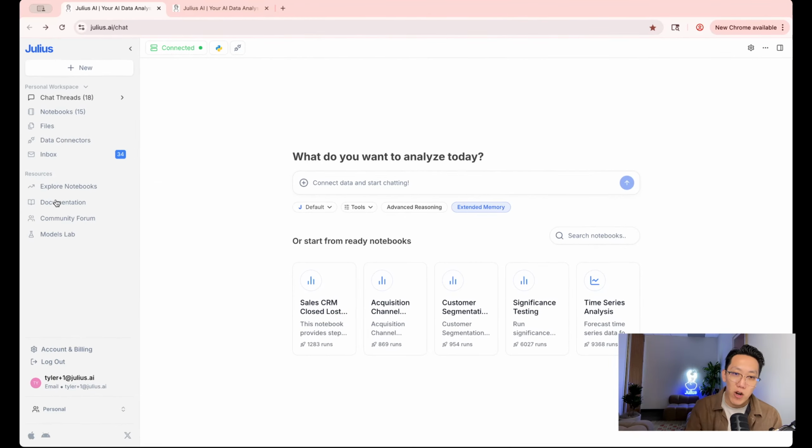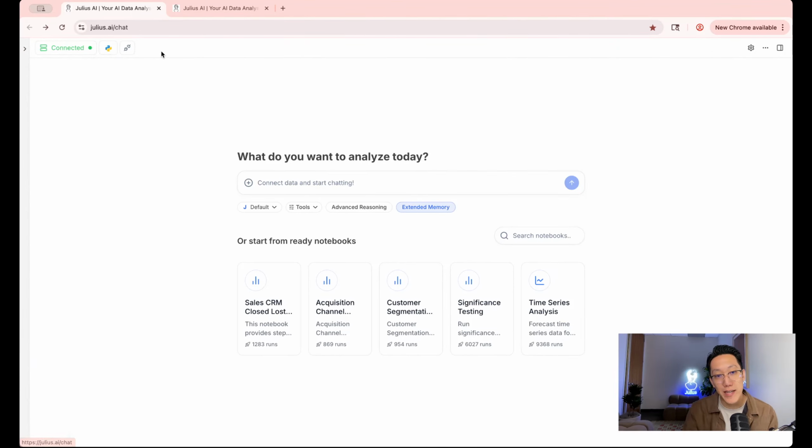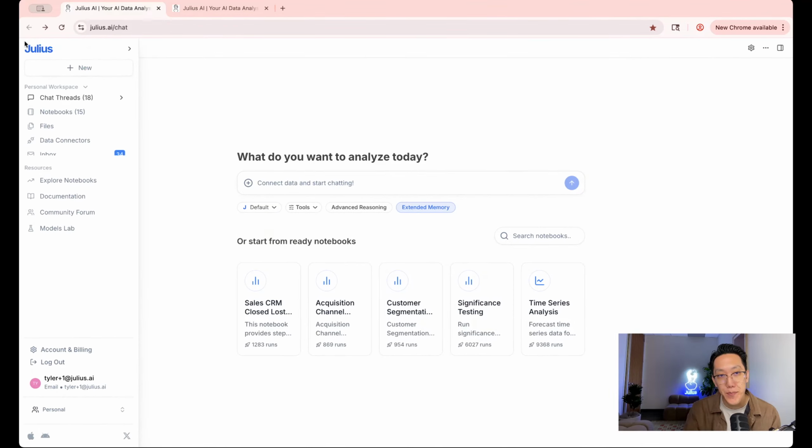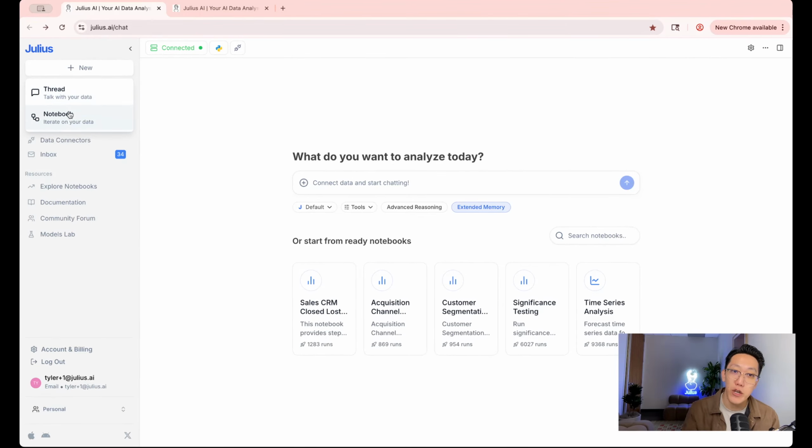Over here on the left side are all of the navigation tools at your disposal. You can open and close this using the arrows if needed, or hover over the left side to expand it temporarily. And then over here we have several key things. New is if you want to start a new thread or notebook.